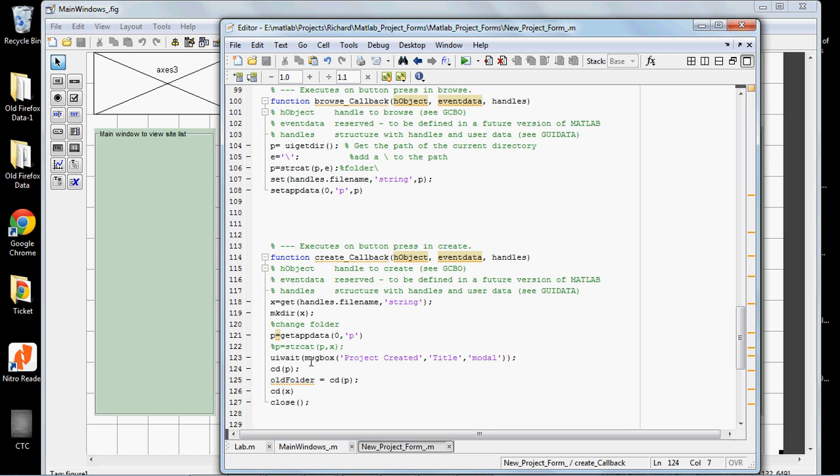Okay, then a message will show as soon as the folder is created, saying that the folder is created now. It will show you the path of the folder, and it will also show on the command window what the older folder was and what the new folder is. As soon as you press OK, it will get closed.